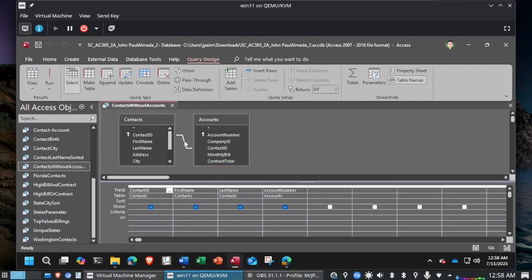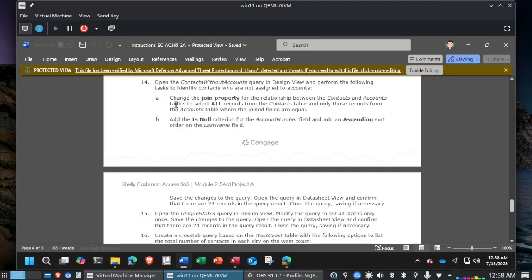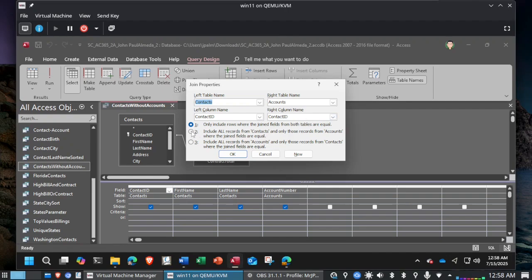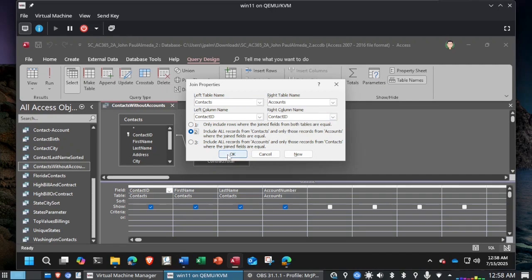I'm going to right click on the join line and choose join properties, and you'll see I have 3 options here. Again, let's look at the instructions because they do tell you here. Select all records from the contacts table, and that's option 2 right here, and only those records from accounts where the join fields are equal. As you can see, we'll click OK.